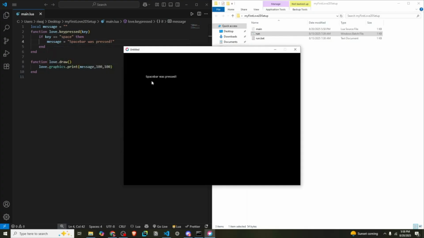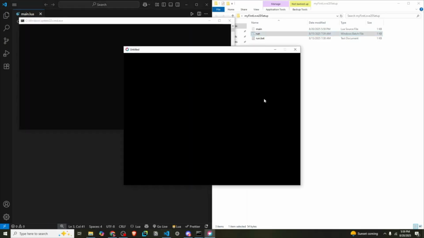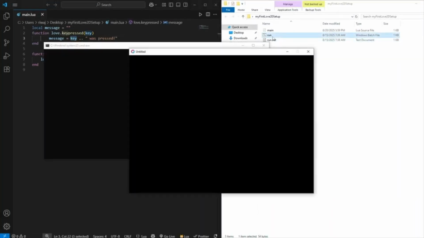Now let's say you don't want to detect just spacebar, you want to detect any key that was pressed. So if I remove this if condition, oh, I didn't mean to do that, I meant to remove this and then this. We want to detect any key that was pressed, so we'll concatenate key .. " was pressed". This is the concatenation operator. Now if we run our batch file and press any key, let me press J, it will say "J was pressed." It will detect any key that was pressed. So if I press L, "L was pressed." This is L, by the way, small L.